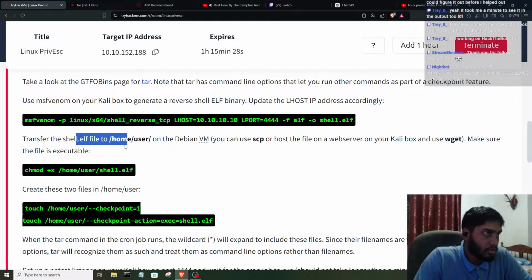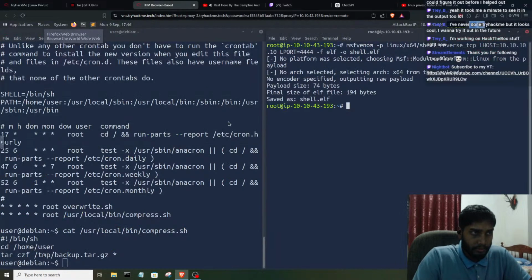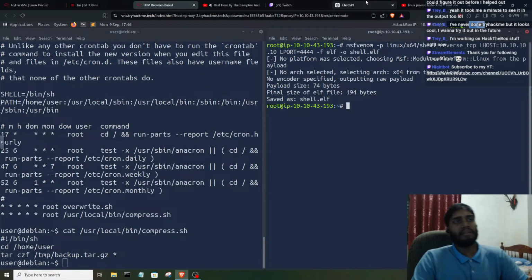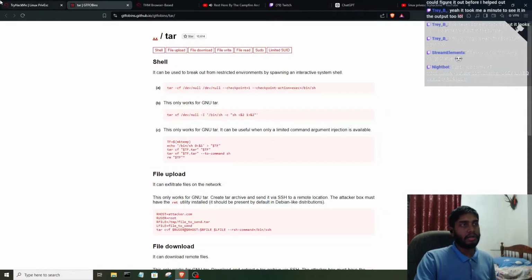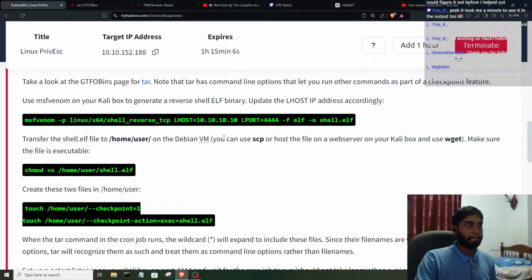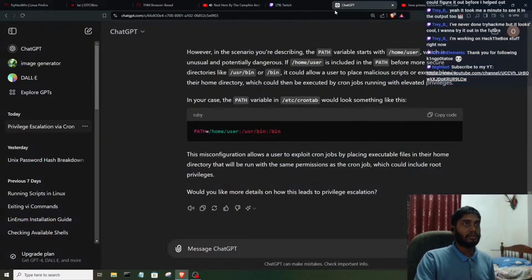Yeah. Transfer the shell file to host/user. On DMV, we can use SCP or host the file on a web server. On your HackTheBox, use wget. The file is executable. So let's start a Python web server here. Let's ls to see if it's here. It is here. We don't need to make it executable right now on our own machine, I'm pretty sure. Yeah, it doesn't need to be executable on our own machine because we're not gonna execute it right now.